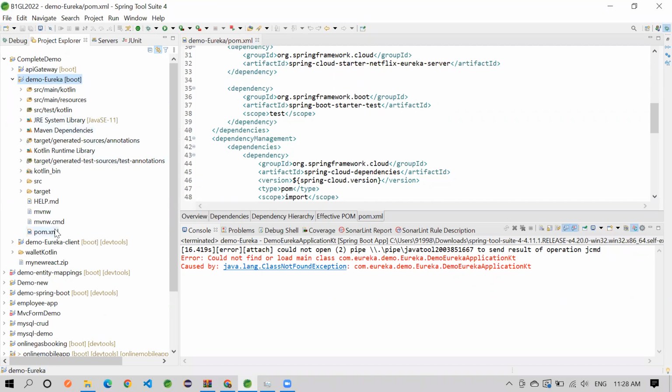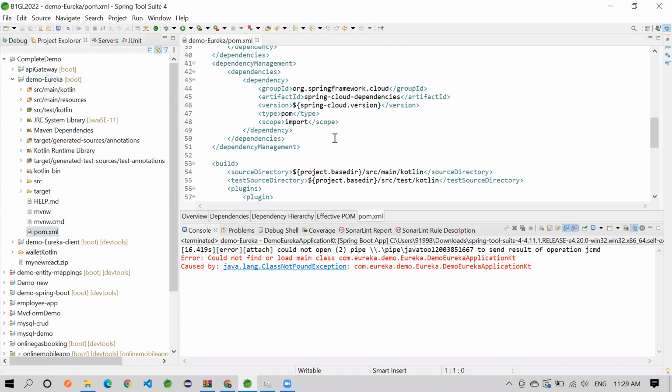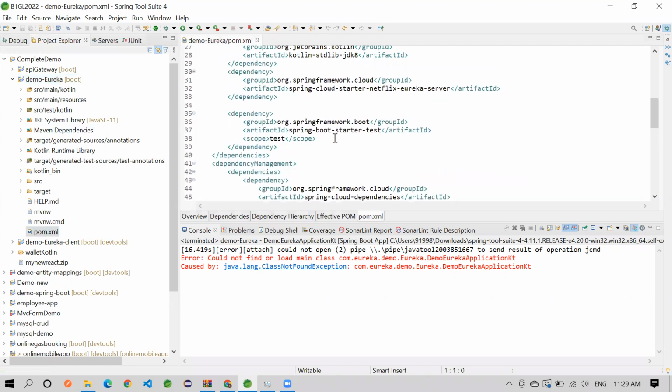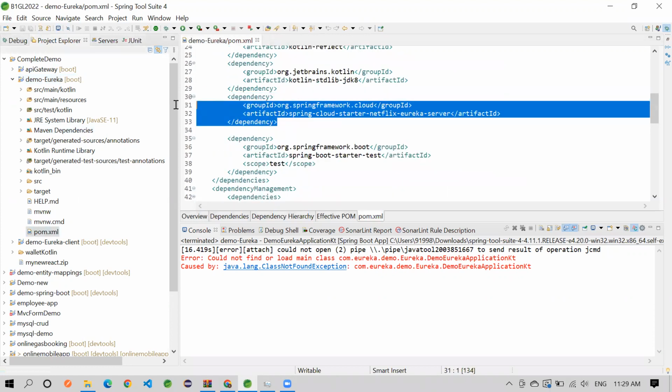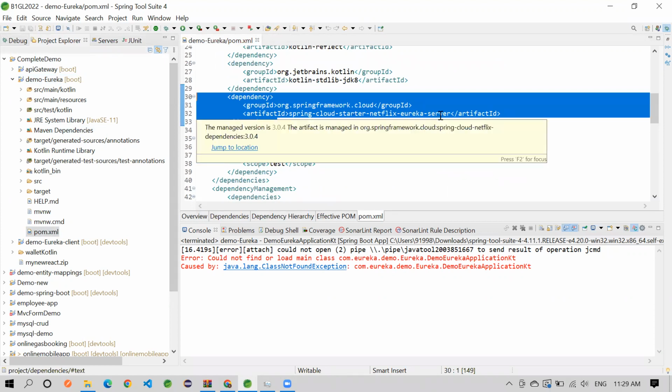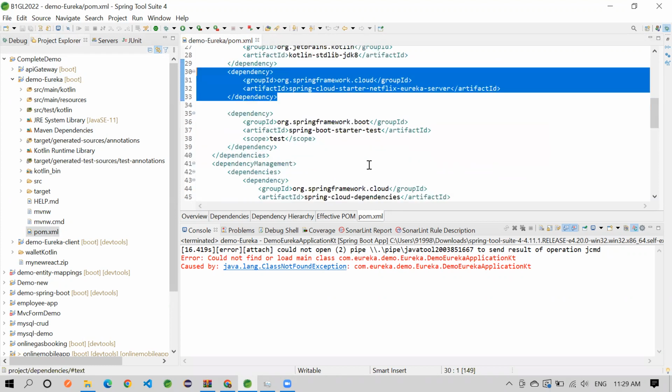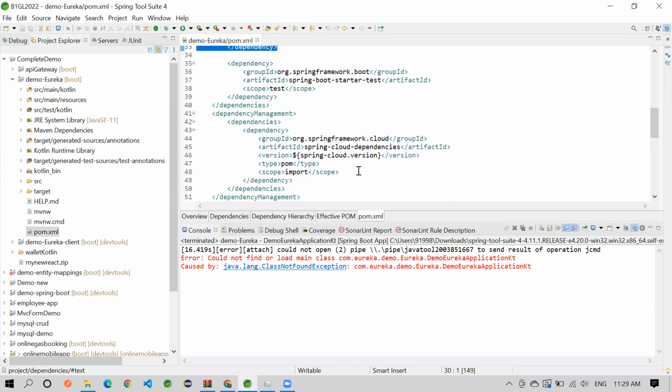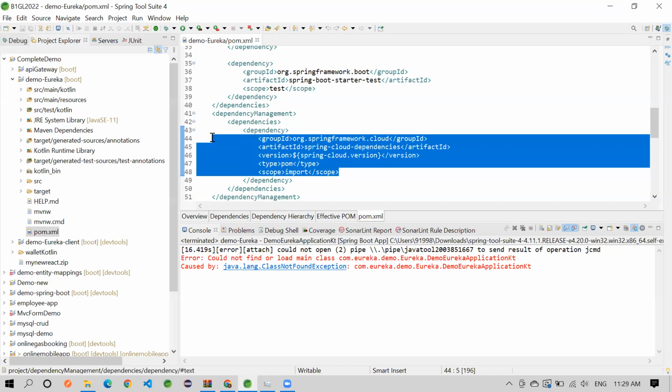So what do we need to do? We need to create a Spring Boot application, and that Spring Boot application needs to have one dependency. That dependency is called Spring Cloud Starter Netflix Eureka Server. Now I need to add this particular dependency. Along with that, I also need to add a dependency called Spring Cloud Dependencies. I need to add these two while creating my Spring Boot project.